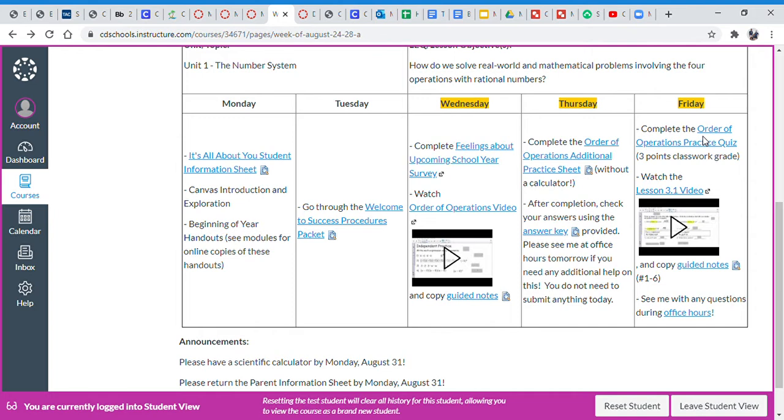I'm just grading you based on did you complete it? Did you try each question? Basically graded it on effort. So you'll see that in the instructions. If I'm ever grading it, I will let you know that as well. But you'll see I put here and in the directions, it's a 3 point classwork grade.